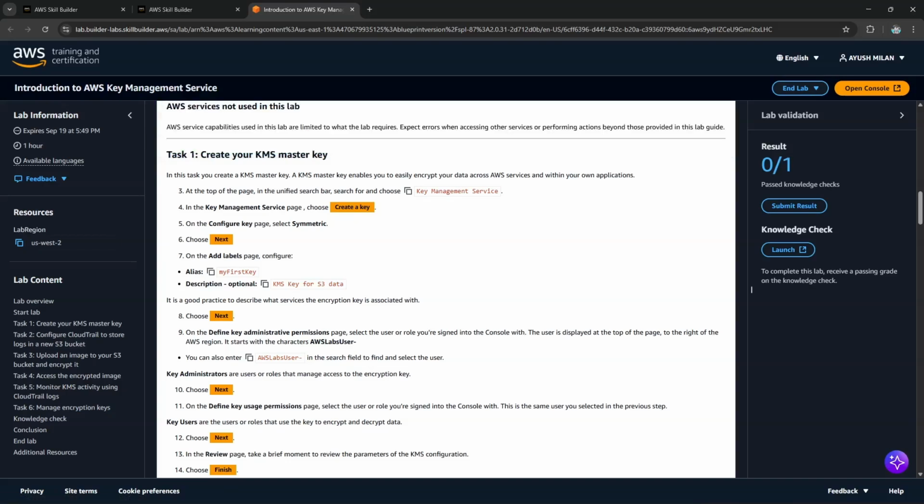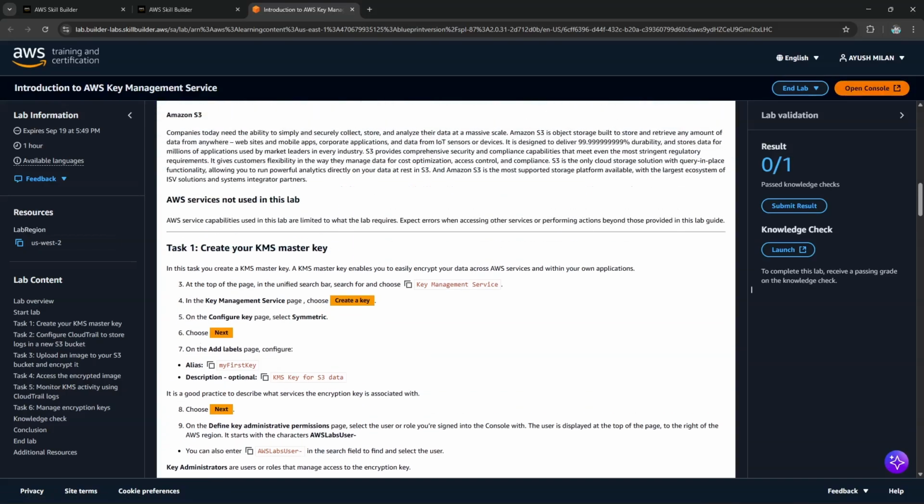You can see the lab has started. You have this Open Console button right up here, so just click on that.